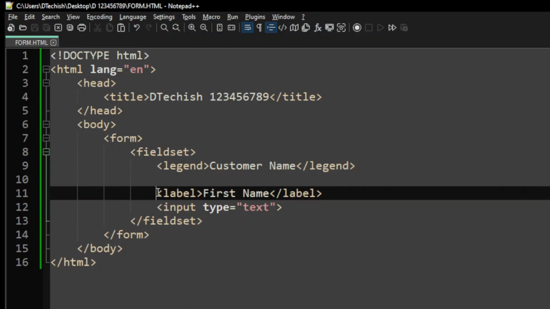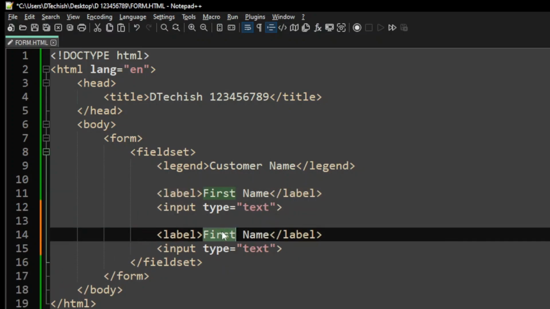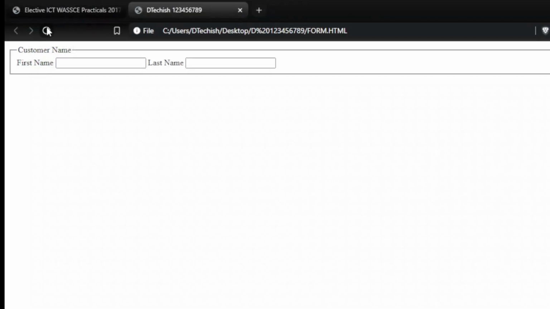So we can just copy this and paste it underneath it, and then we change the first to last and save it and see the changes. Alright, so now we can see that it's looking more like the question, but the problem is last name is supposed to be under first name, but they appear to be on the same line.